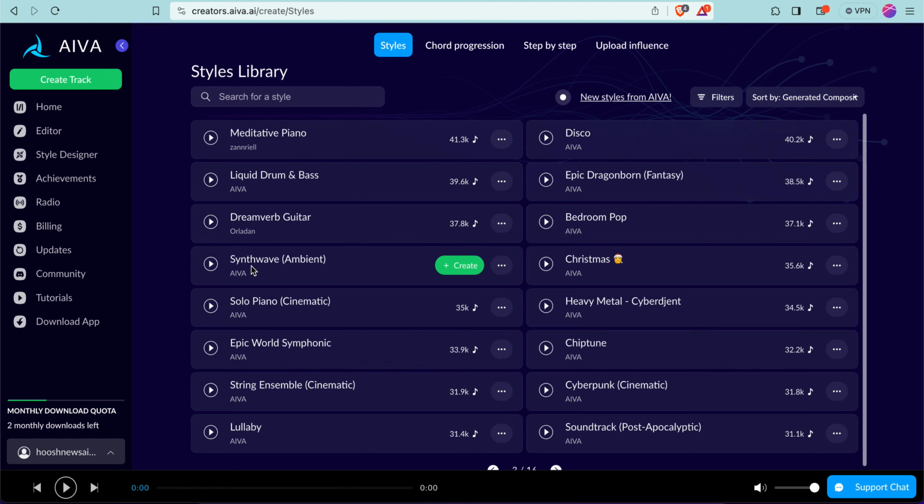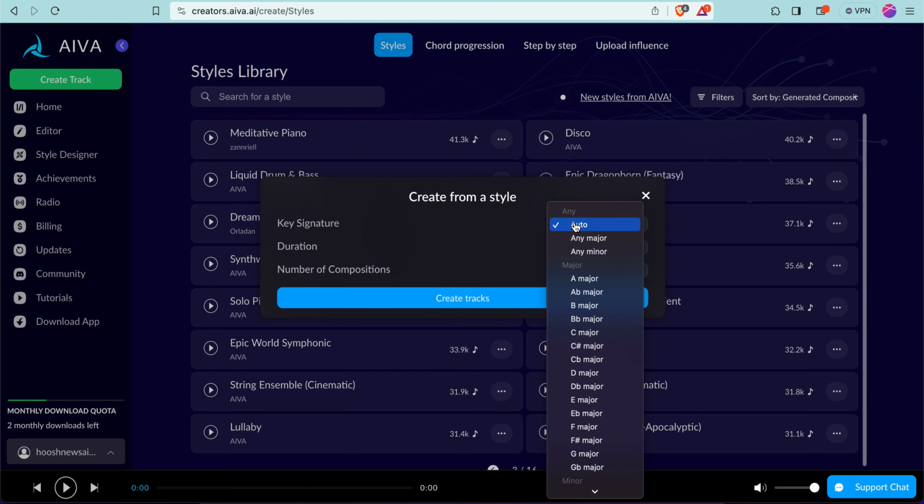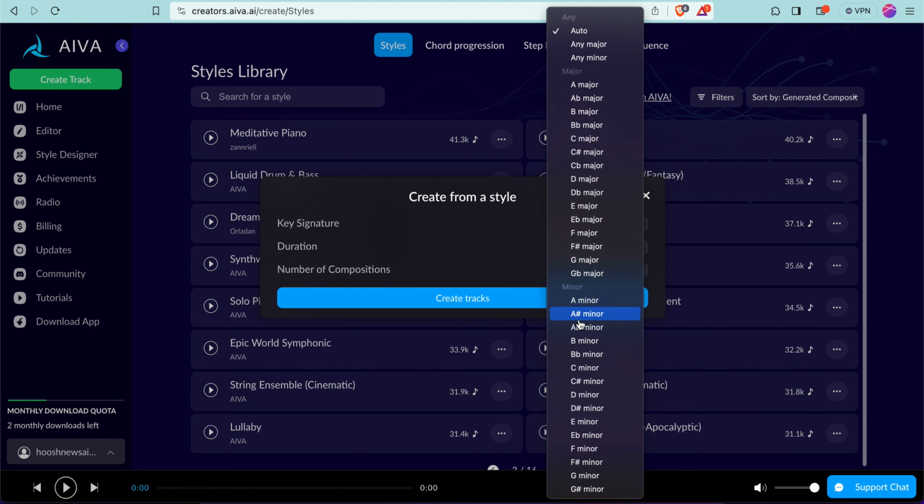Let's say synth wave ambient. Let's just use that. And once you do that, you choose your key signature. If you are not familiar with music, I can simply tell you minor ones are more of sad music. Well, I call it sad, but it's not necessarily sad. And the major ones are happier ones. And you can use auto or any major or any minor that the AI decides to be. My favorite is C sharp minor, but that's just my favorite.